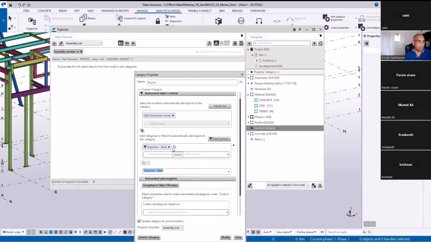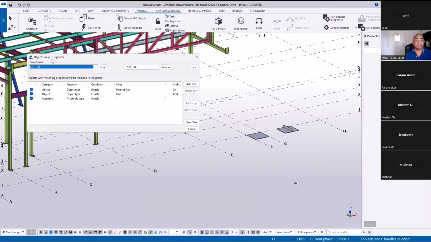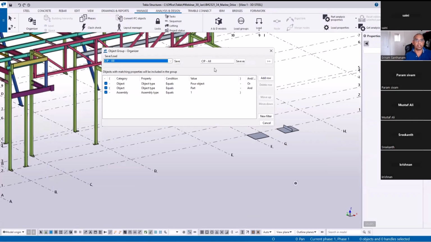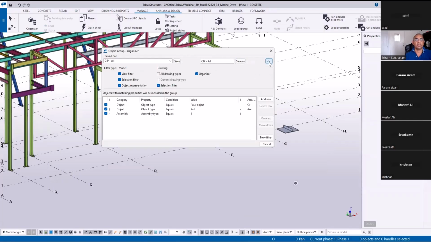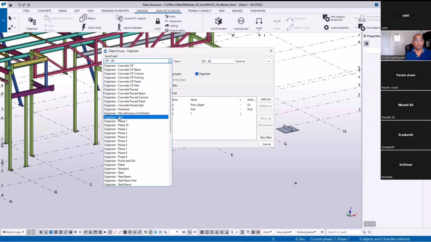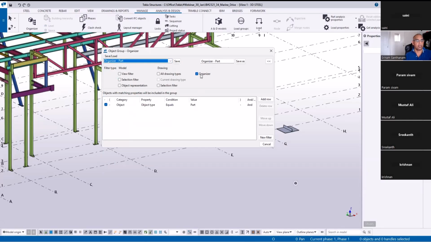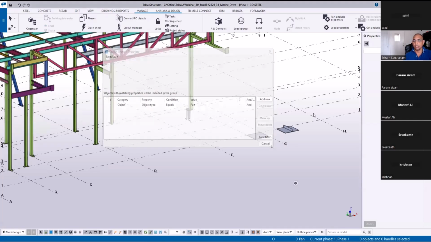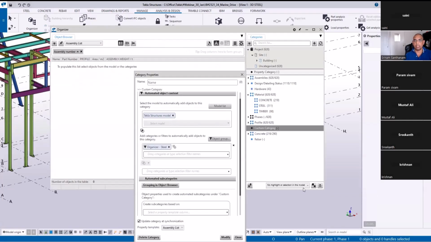If you want to create your own conditions, you click the object group, and here you can create a condition and give a name and save it, and you can see the organizer is on here. So if I go and choose any one of them, you can see here, the organizer box is on. So make sure whenever you create a new filter, this box is on so that it will be visible in the organizer when you click this option here.